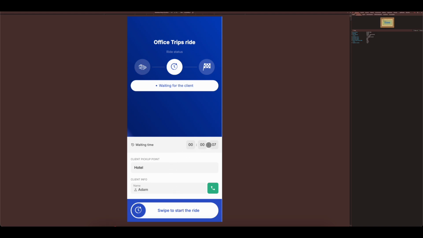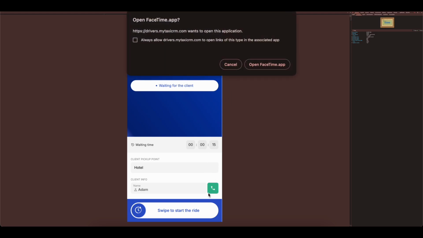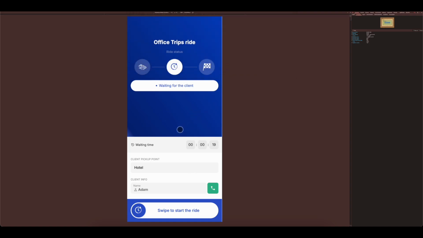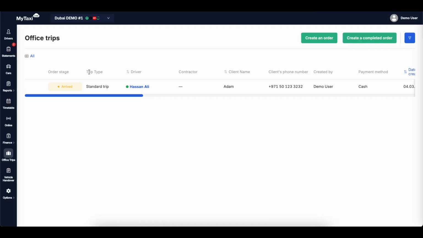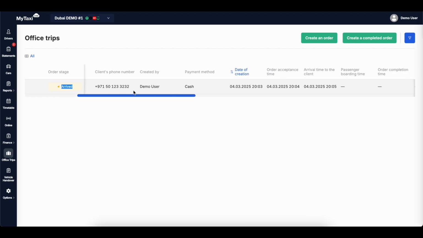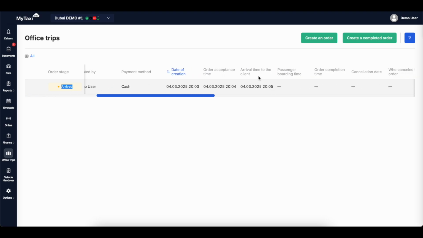The passenger waiting time counter starts ticking. There is also a green button with a phone handset icon to make a call to the customer. If you use the button from a smartphone, you would be automatically redirected to the call app with the customer's number filled in. After updating the page, the system changed the stage of the trip to arrived and added information about the date and time of the driver's arrival to the passenger on the right.